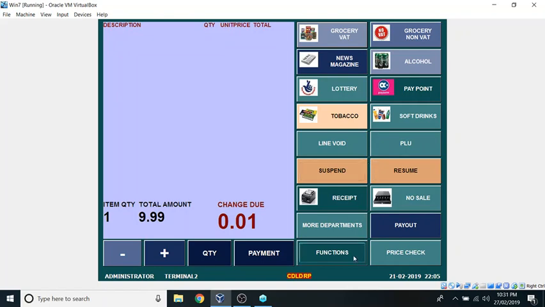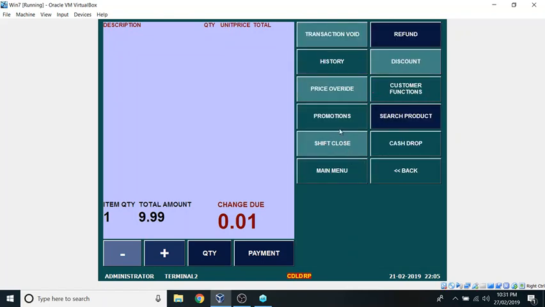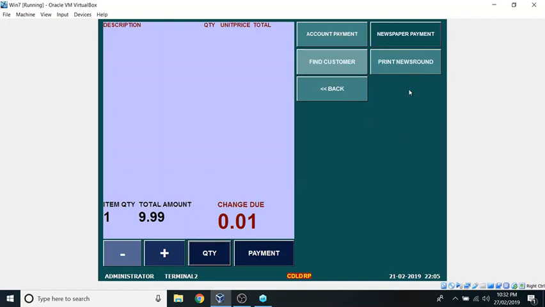Now again, you can search products and you have customer functions. You can do loyalty cards. For the loyalty cards, each card has a barcode, and if you scan the barcode, the customer will be assigned to the transaction, or we can assign this manually as well. If you go to customer functions, there is account payment, where the customer can pay back, and newspaper payment, where he can pay a printed newspaper bill. The system supports news rounds as well.